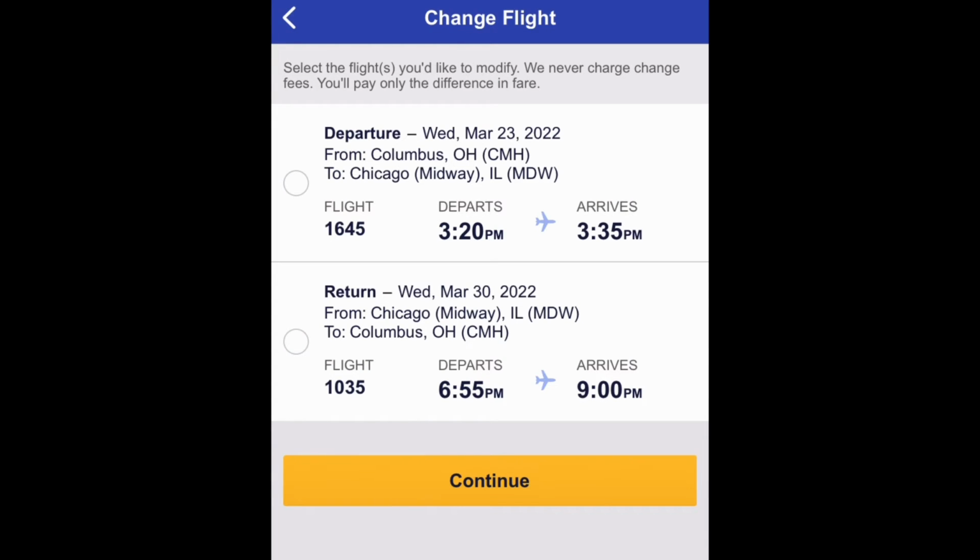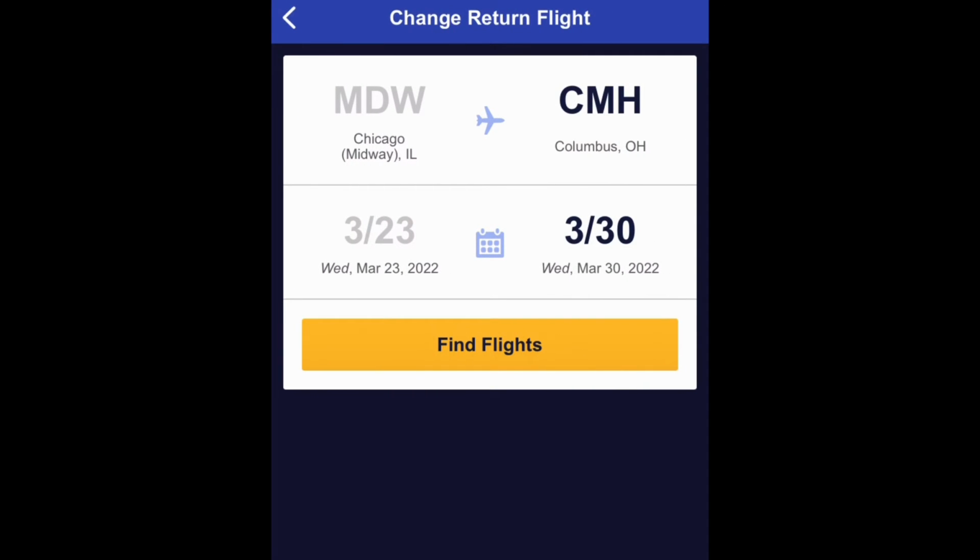So now it'll bring up both my flights, the departure and the return flight. And what I want to do is just change the return flight. Once I tap on it, it's going to put a check mark there to verify that's the flight I want to change. And then I'll hit Continue. So now it's going to ask me if I want to change the destination or the date. I don't want to do either of those. All I want to do is change the flight time to an earlier flight time. I'm going to keep everything the same, and hit Find Flights.